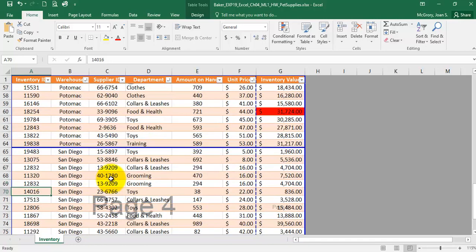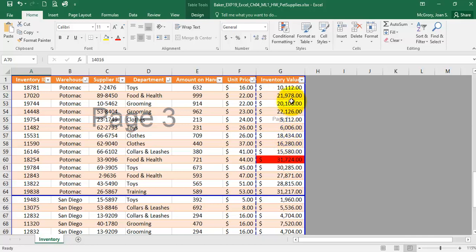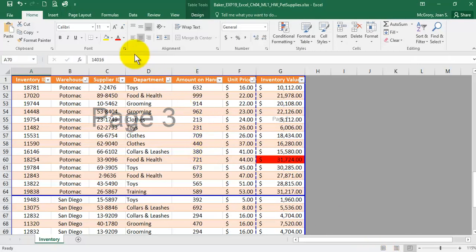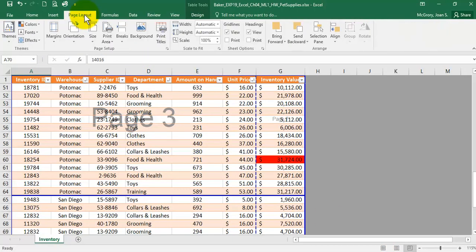Now, you may still say, but wait a minute, we've got this extra stuff hanging off over here. Well, that's okay, because right here it says that we need to set the worksheet to landscape orientation, and repeat row 1 labels on the page. Okay, so first of all, let's do the easy part. Let's change to landscape. Page Layout, Orientation, Landscape. Hey, that looks great. Now it all fits.